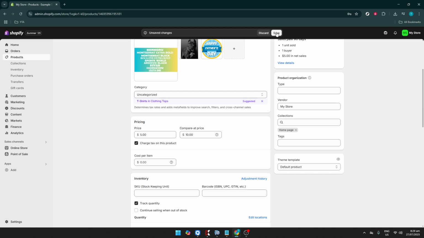By doing so, your adjustments will be applied instantly, and your customers will see the updated pricing when they visit your store. The visibility of the original and sale prices can often entice shoppers to make a purchase, capitalizing on the perceived value. And that's it! You've successfully set a sale price on a Shopify product.